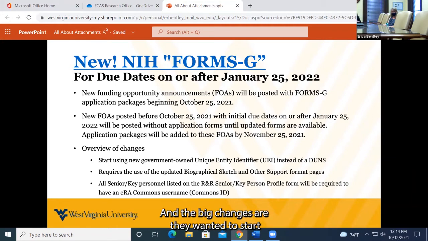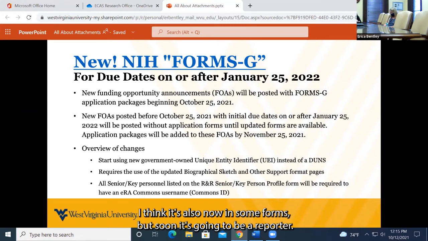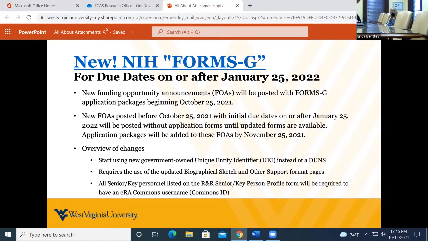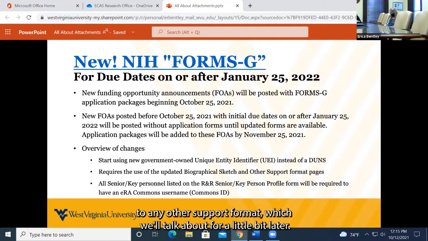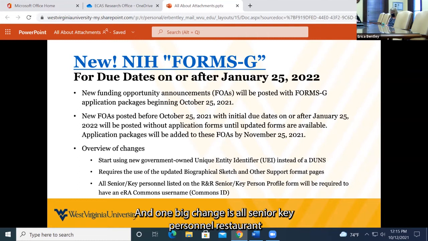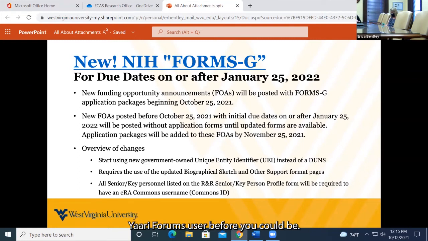The big changes are they want us to start using a unique entity identifier instead of a DUNS number. I think we're probably going to be seeing this across the board for all federal agencies. I think it's optional now in some forms, but soon it's going to be a requirement. They also are changing the biographical sketch page and the other support format, which we'll talk about a little bit later. And one big change is all senior key personnel must have an eRA Commons username.